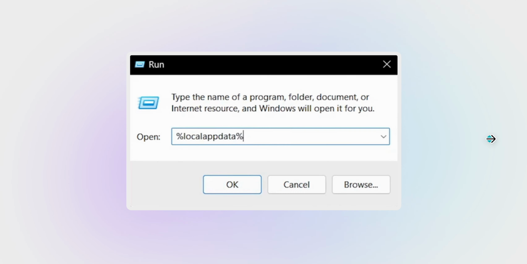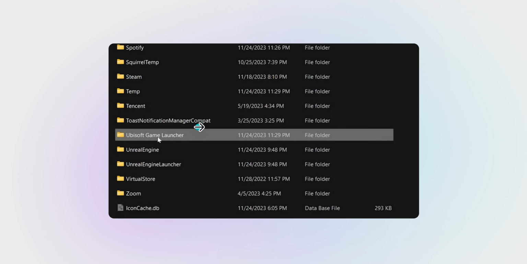Now the next step is to simply enter this text here, local app data, and then simply press enter on your keyboard. Now the last step is to simply look for the Ubisoft game launcher and then simply delete this.